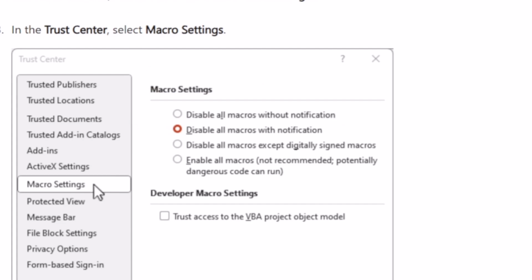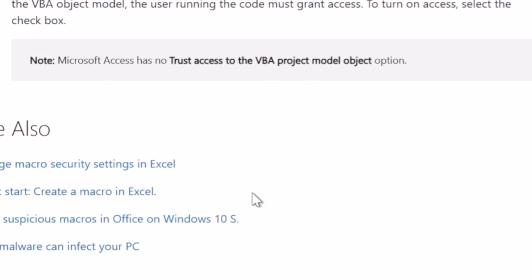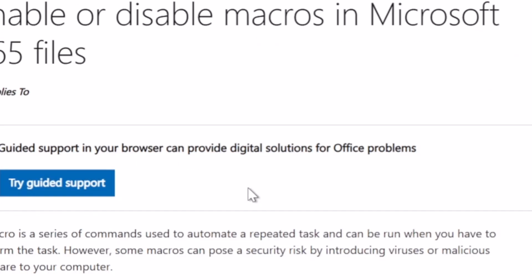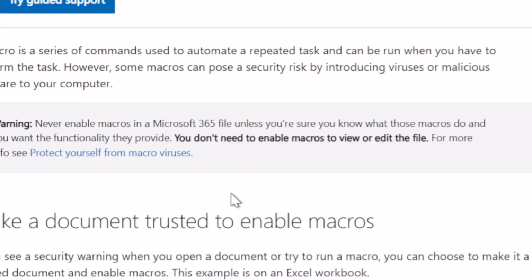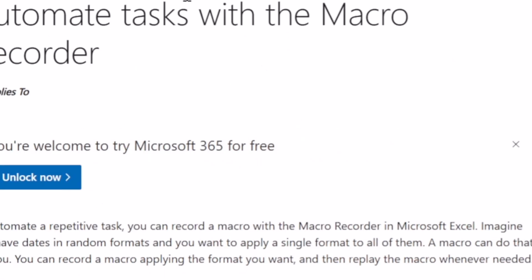And when you go to File, Options, Trust Center, you select Macro Settings and enable the macros with notifications, if you don't want a developer to check out that information, right? So once you have these elements enabled in the Microsoft 365 files, what you can do now is start by automating tasks with the macro recorder.